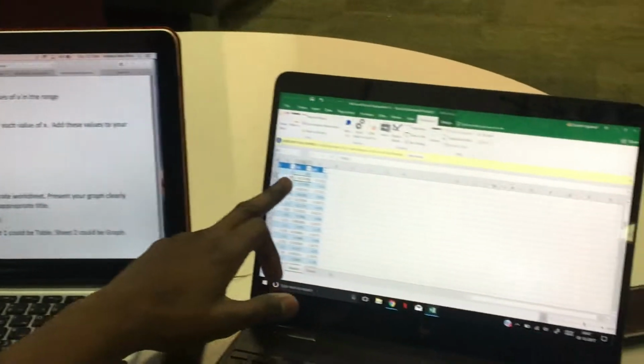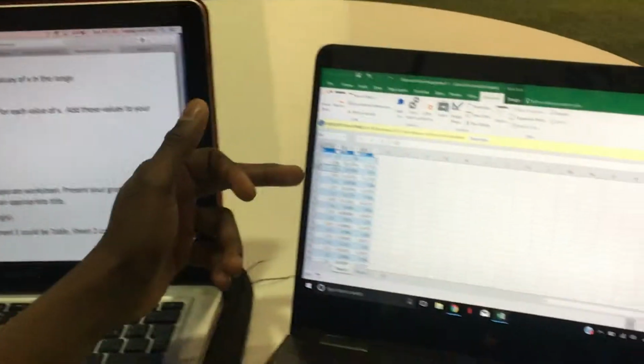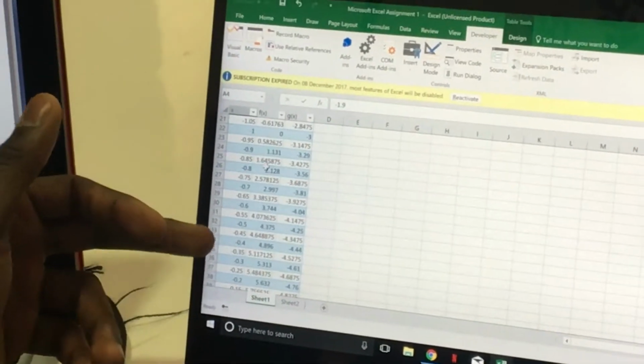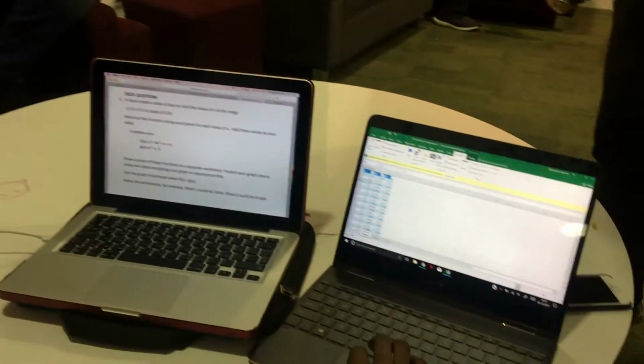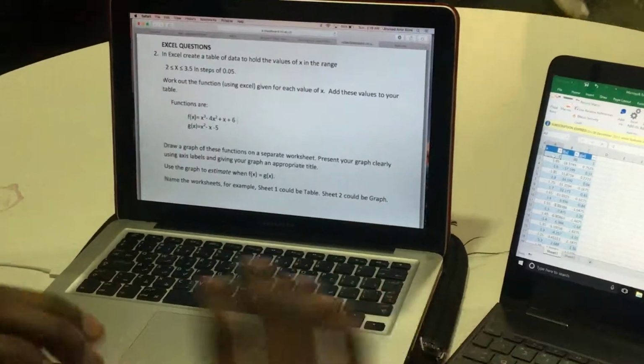So I put -2 and then I put -1.95. And as you see, it keeps going by 0.05. It keeps going all the way till 3.5. That is how the graph is. But there's an easier method which I use, where after I select them and then I drag them down, it will automatically do the step for me. Do you understand how it's going? Yeah. This is how x works.